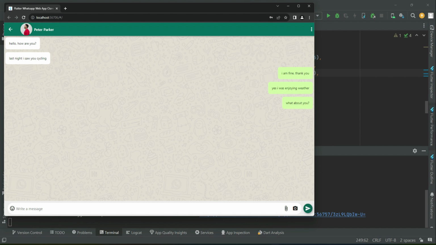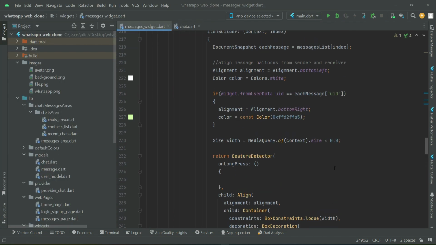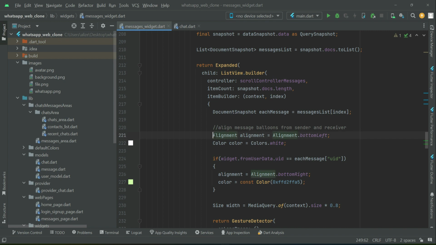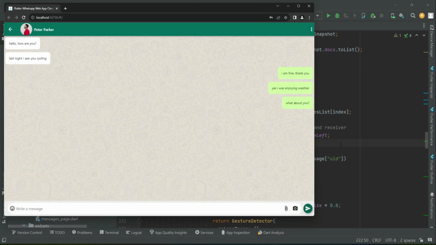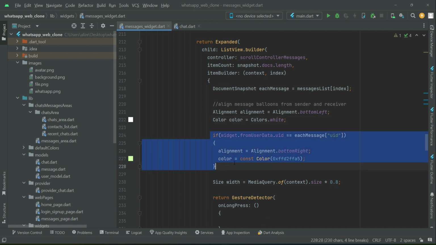So this is what we implemented here in the code. For the receiver, the alignment will be left and the bubble color will be white. However, for the sender, it will be on the right side and the color will be this color, which I already showed you, which you can also see here.